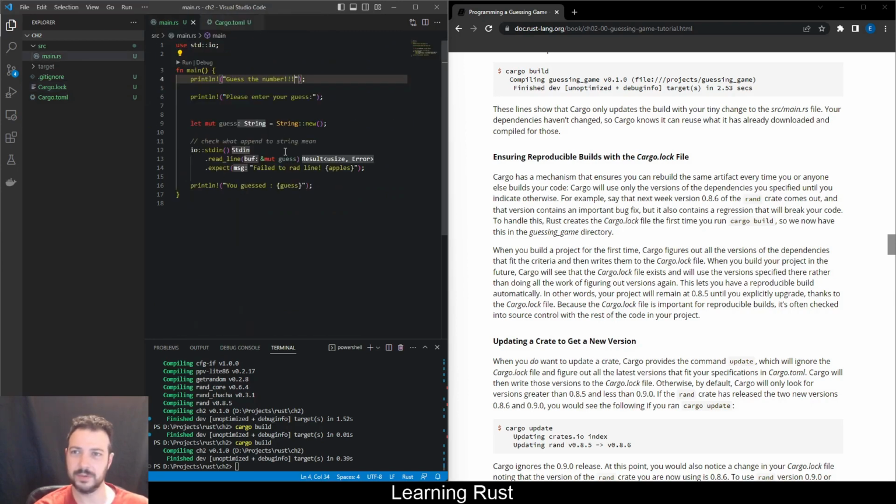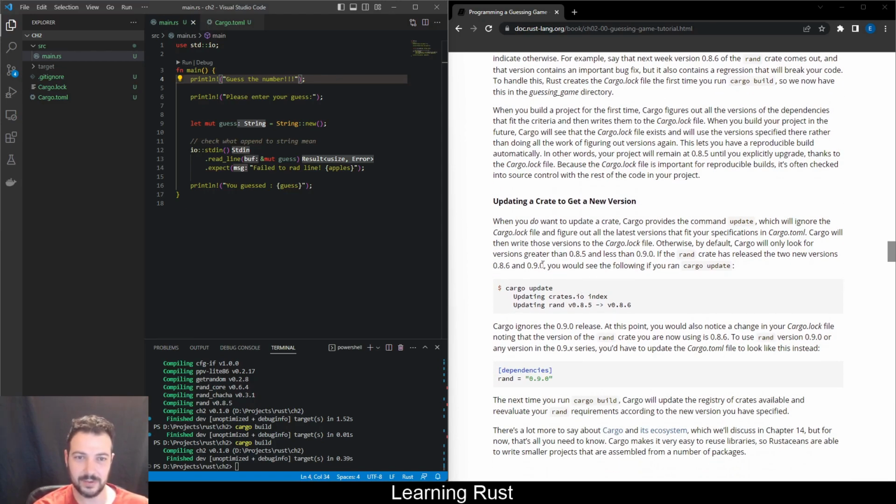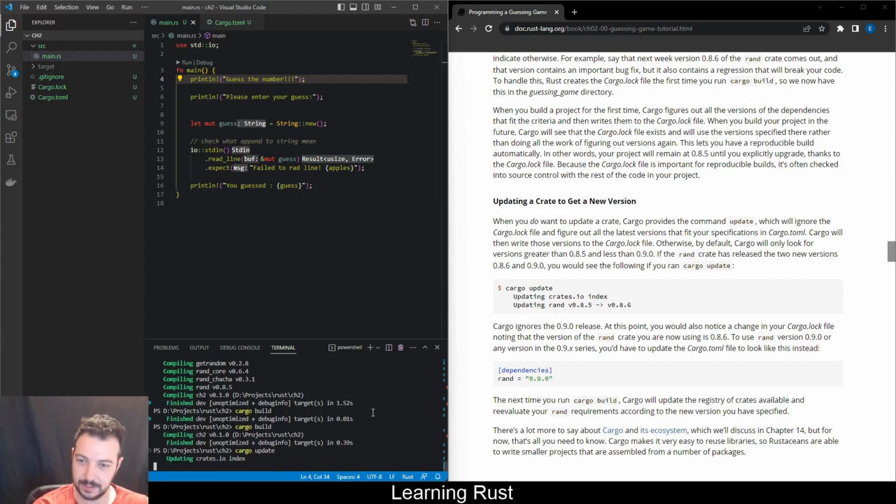Okay, we'll not go into it right now. Let's just know that there's a Cargo lock file, and it will, I think, prevent updates unless I delete it or use some cargo flag. Updating a crate to get a new version: when you do want to update the crate, cargo provides the command update, which will ignore the Cargo lock file and figure out all the latest versions. Let's see. Nothing to update. Okay.